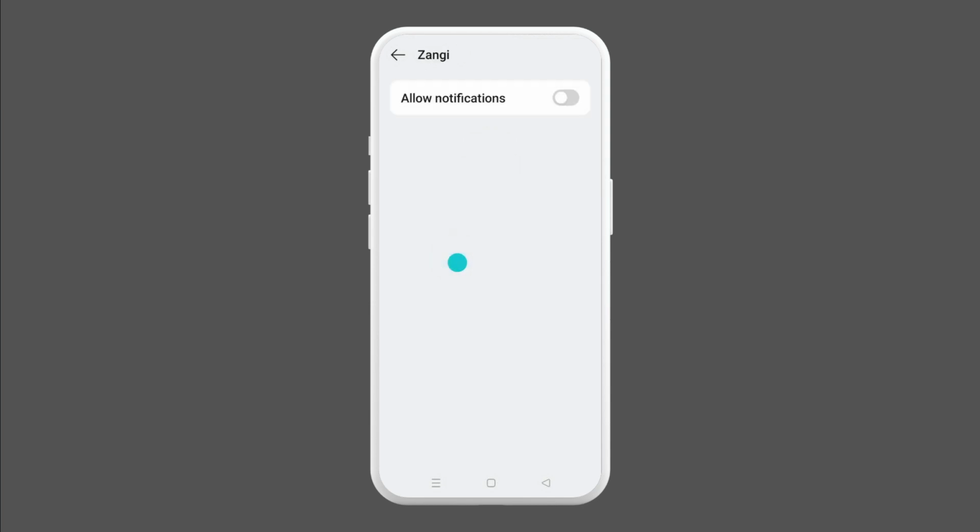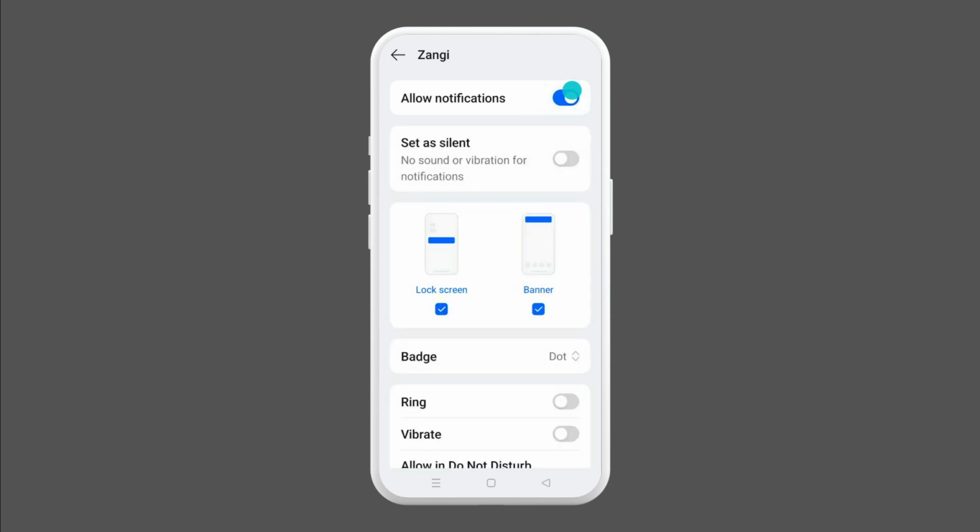Open that screen and make sure the main switch is turned on. This is the master control that lets your phone show banners, play sounds, vibrate, and display badges for Zangi. If that switch is off, nothing else will come through. Some phones also show categories or channels on this screen. You can leave those as they are for now, but the key is that the overall notifications toggle is enabled.